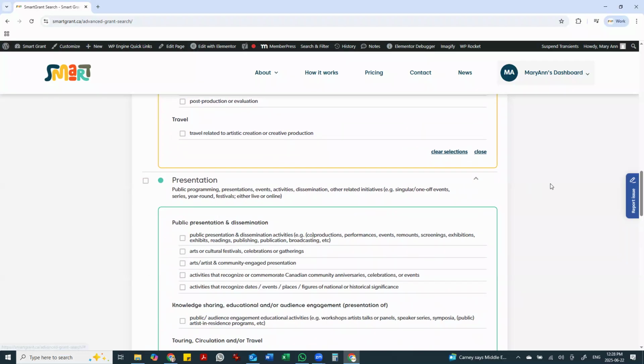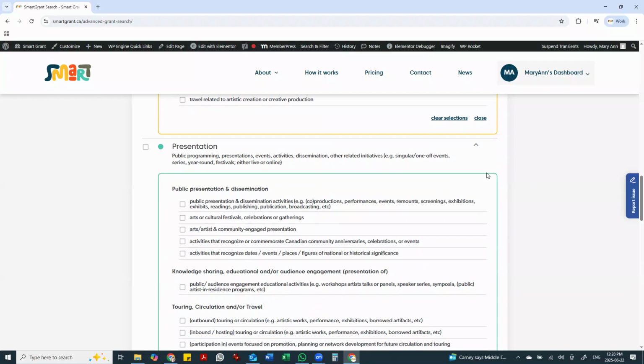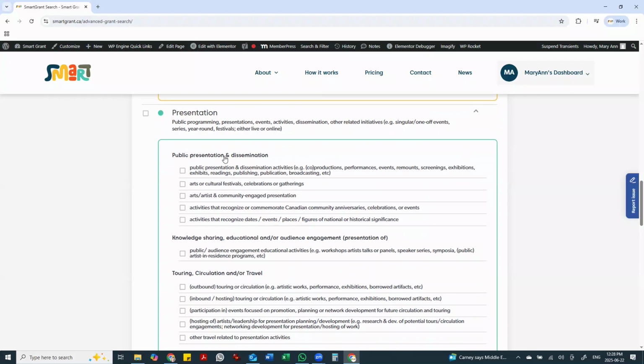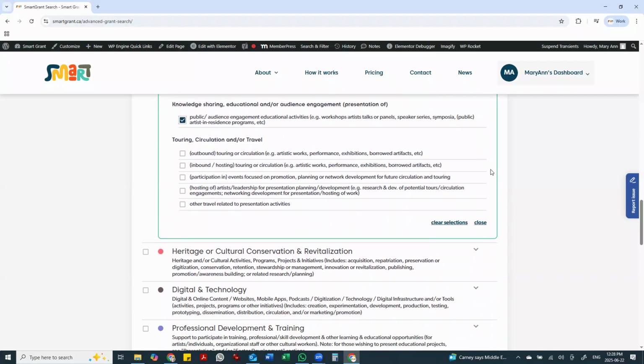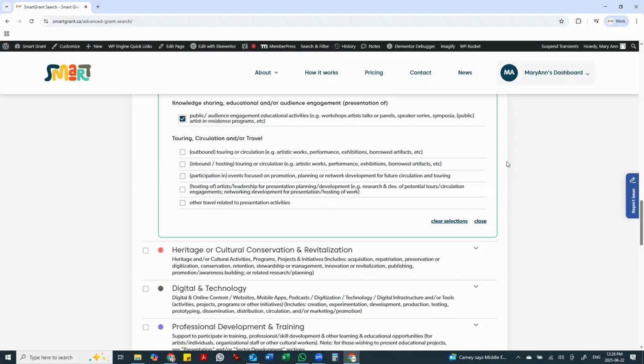The presentation category is probably going to be an often used one for most folks. This includes, for example, public presentation dissemination activities, which includes anything in any discipline, performances, events, exhibitions, etc., arts and cultural festivals, for example. Knowledge sharing will be a popular category as well. This is any activity that you would be doing to share workshops, panel discussions, speaker series, etc. Touring, for example. Those are all sort of popular categories.